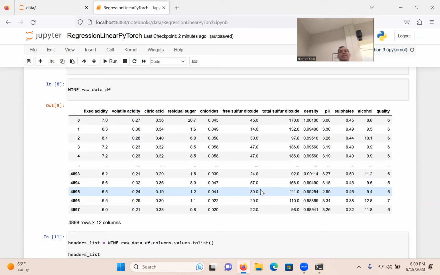Okay, so you're actually trying to figure out the pattern, right? That's what you're trying to do. You're looking at free sulfur dioxide, and you're trying to compare it to the quality column. Yes, okay. I don't know.